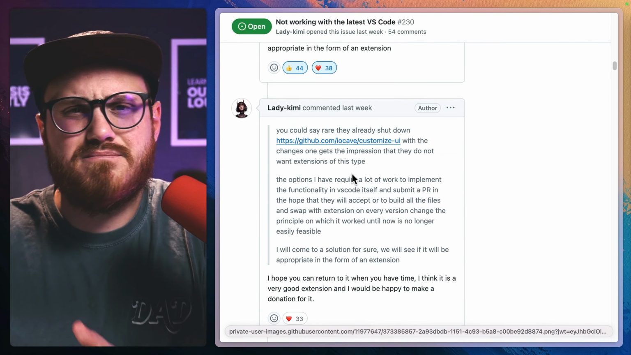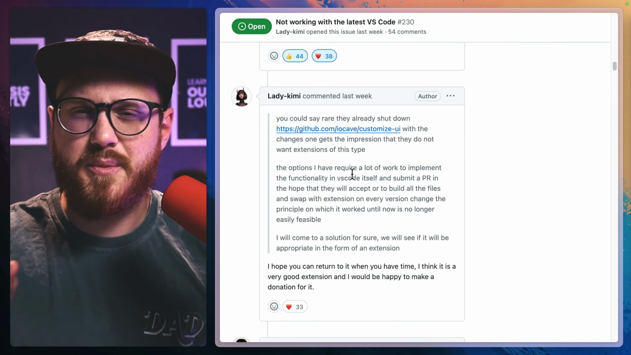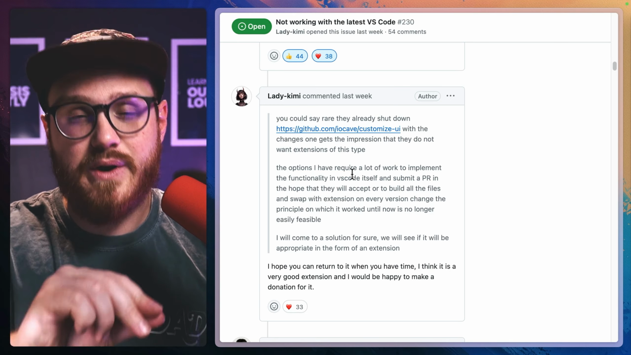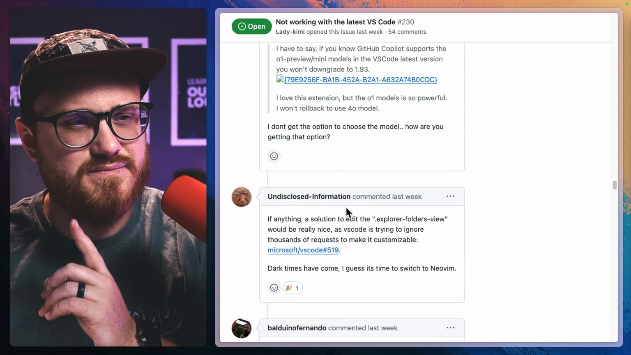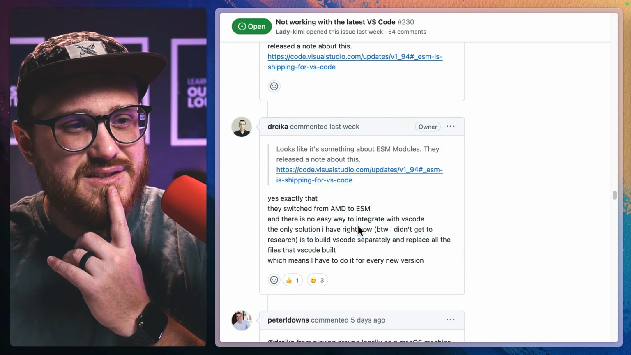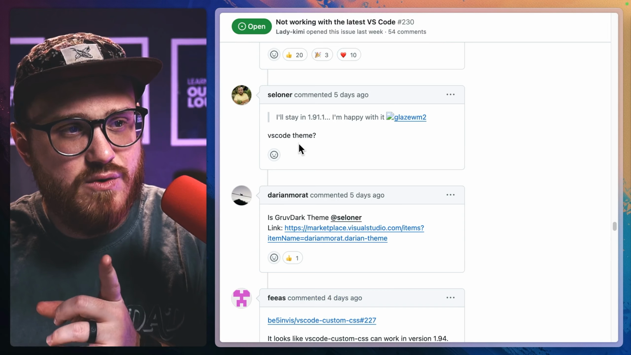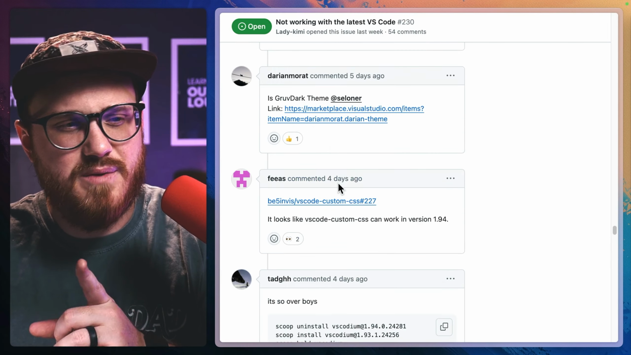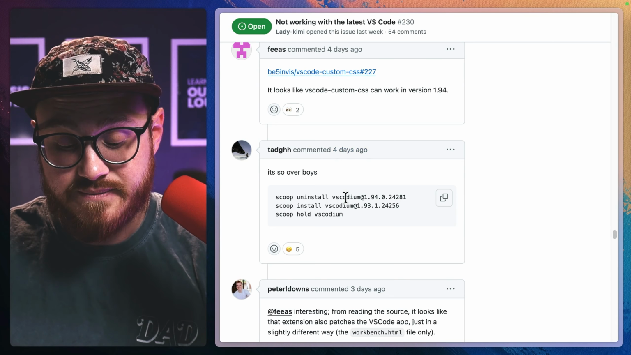But are there alternatives? Are there things that we can do in the meantime? A couple of people have said that they have downgraded to the original VS Code version. I believe it's 1.93. Maybe that's the one that I'm thinking of. But so you could downgrade. I'll stay in 1.91.1. So there's a way to downgrade VS Code if you want to do that.